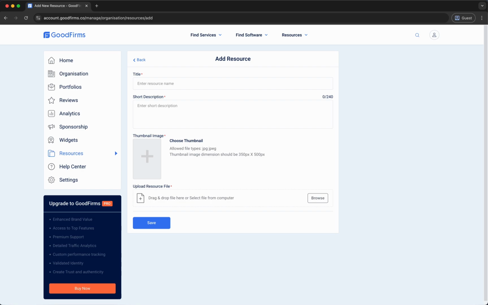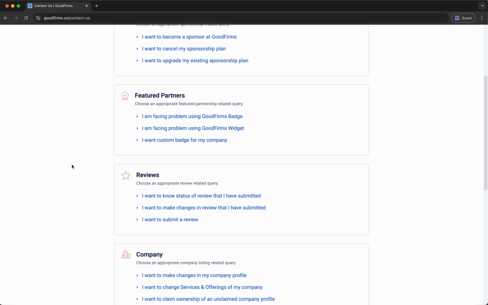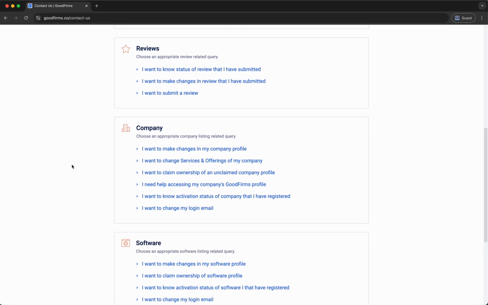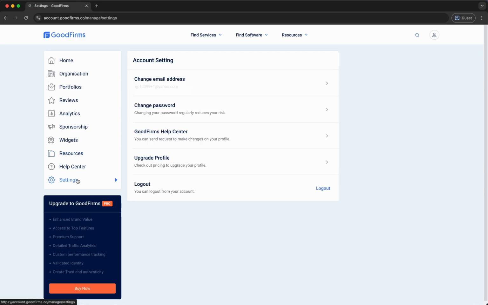If you need assistance with something, click on Help Center from here. You will be taken to our support hub where you can browse topics and submit your query via relevant forms. Coming back, under the Settings tab, you can change your email and password, visit the Help Center, and upgrade your profile.